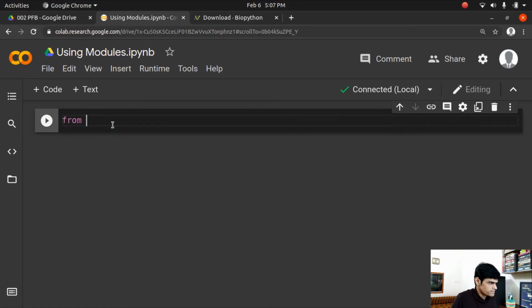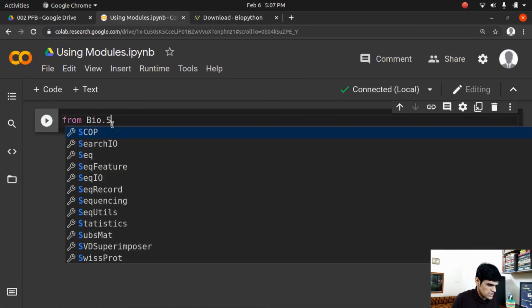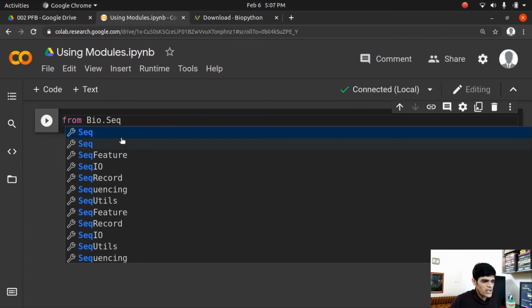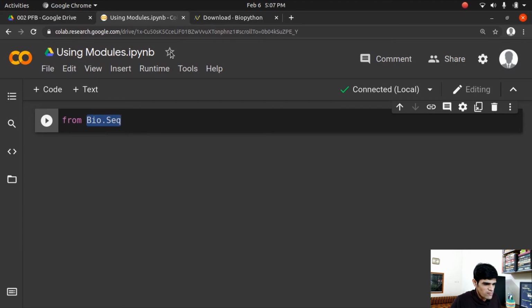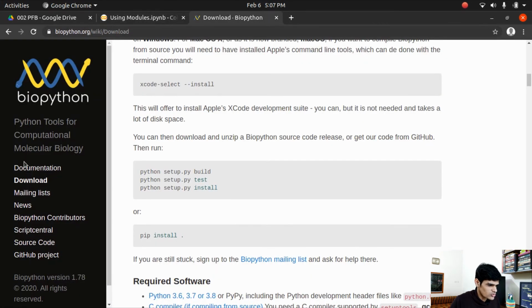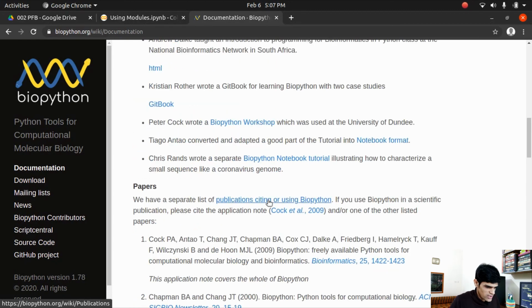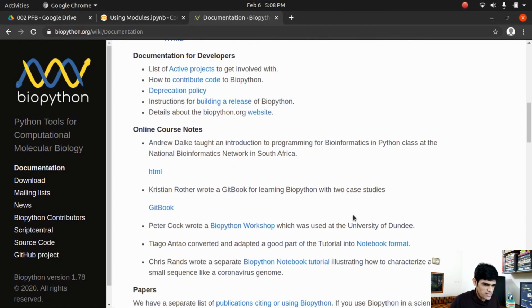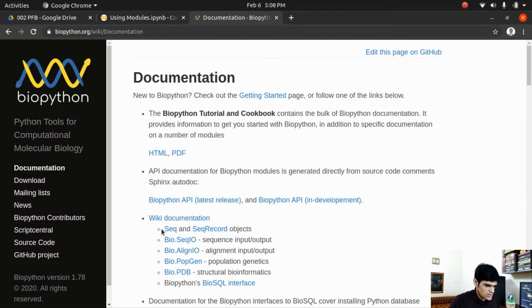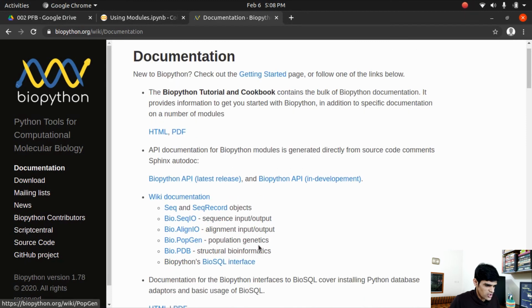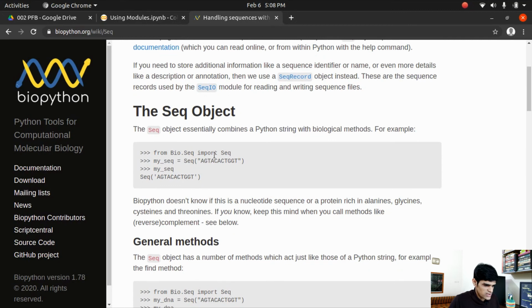So from Bio.Seq, okay, if you don't know how I got to know that I am supposed to use Bio.Seq, what you will have to do is go to the documentation of BioPython, and then you can see over here that everything is described. You can see the wiki documentation. This is the Seq, and over here it's written that I'm going to be working on the same example, and will let you know how this thing works.